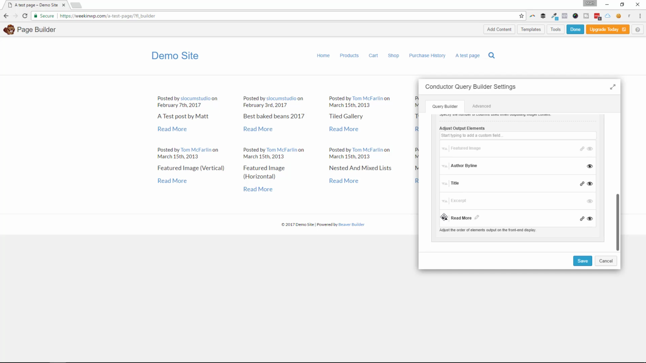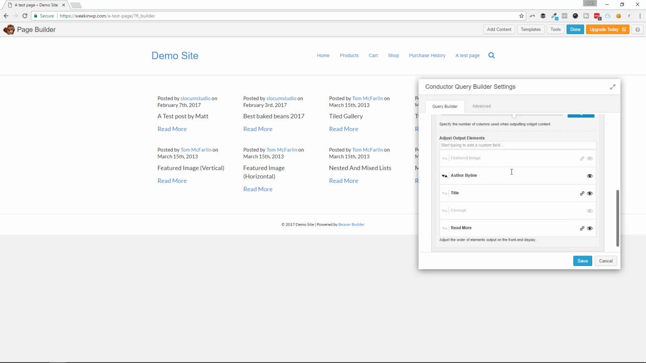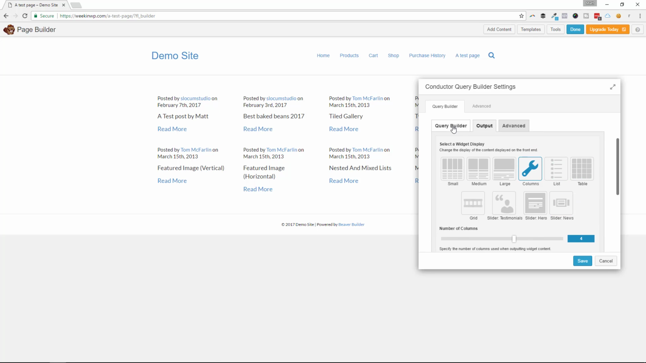So Conductor really gives you that granular control over the output of content, which you won't get fully in even the advanced module that comes with Beaver Builder Pro. So it's just a different take on displaying this content, if you so desire.